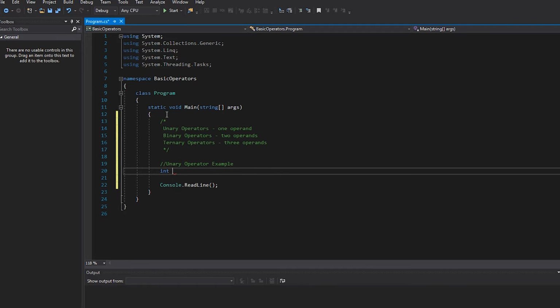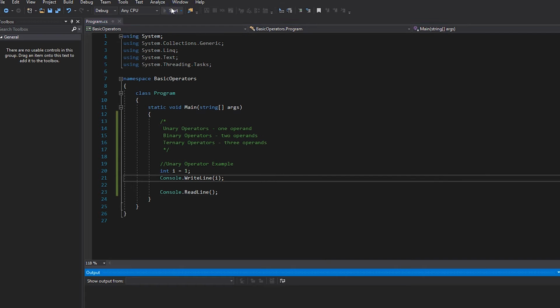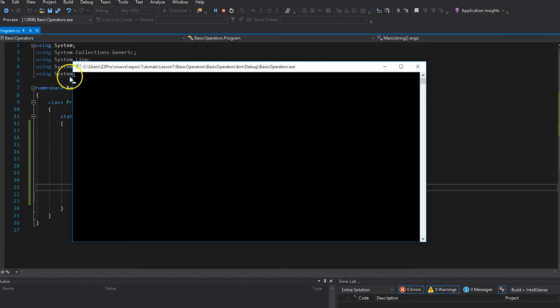Okay, I'm gonna create an integer variable, and it's gonna be set to the value of one, and I'm gonna write it to the console so we can see what value is gonna be displayed. I'll run this, execute this program. As you can see, it is a one currently.